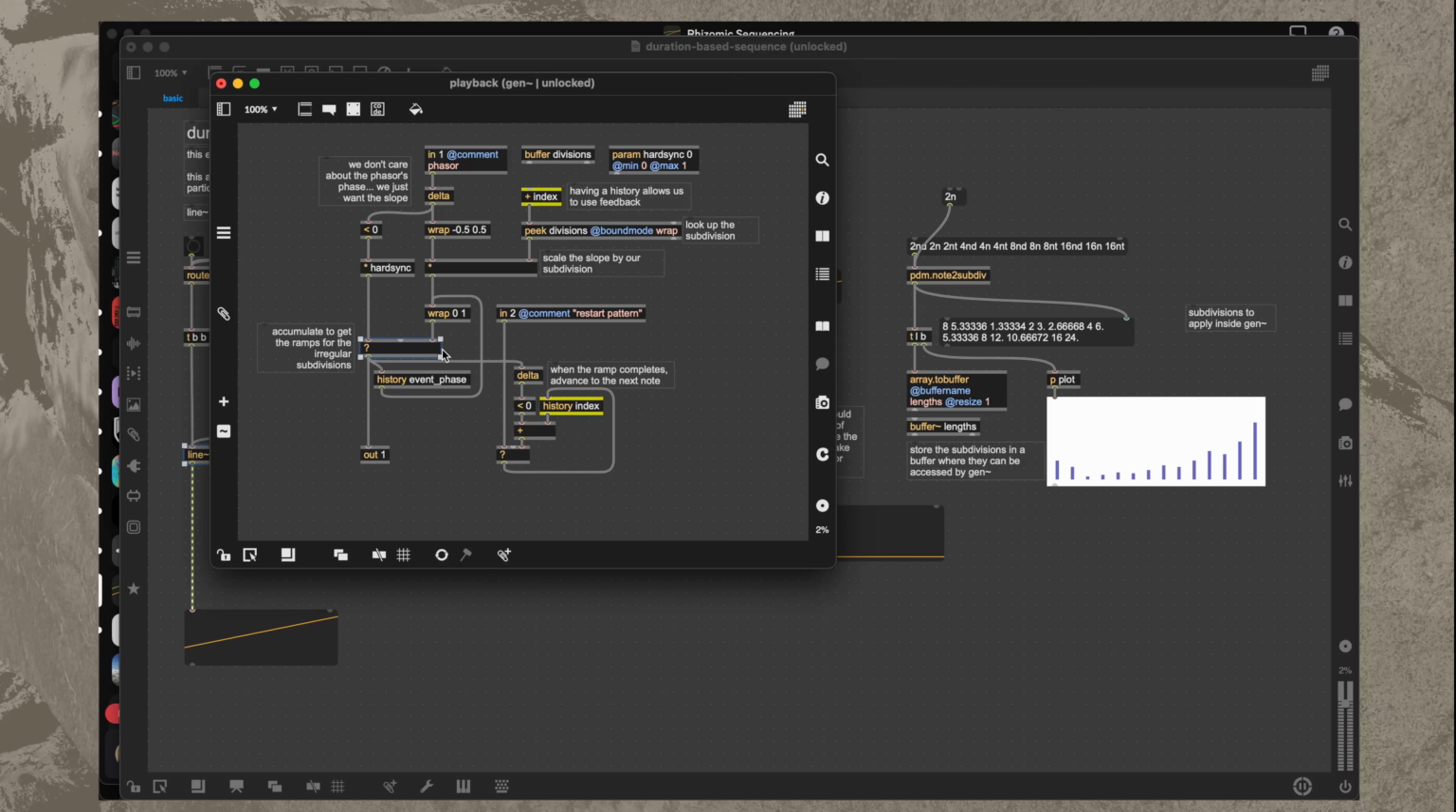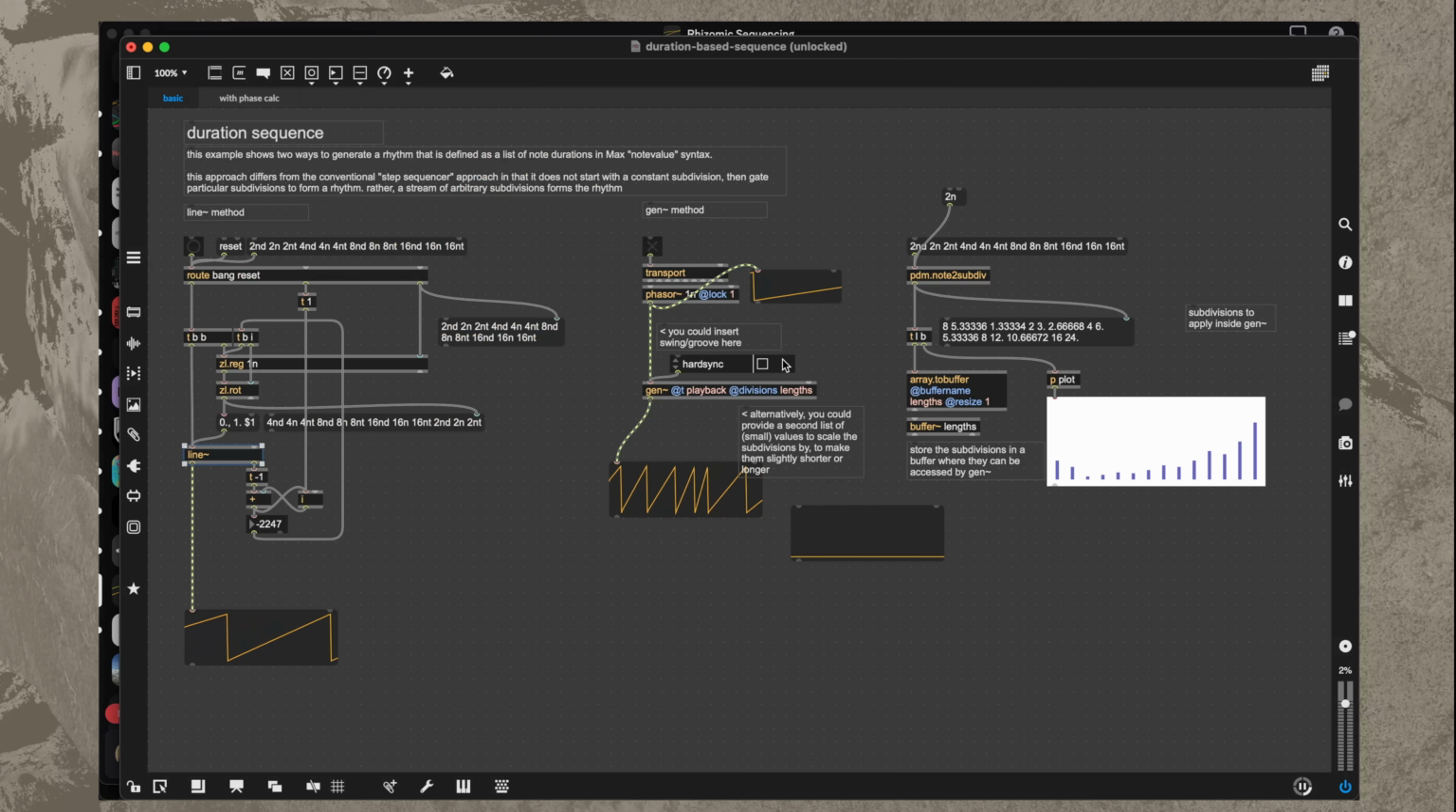The reason that we insert the switch here with this question mark is to be able to have this kind of hard sync. If the subdivisions don't add up, so that they will complete at the same time that the phasor does, we basically force the current subdivision to complete early when the phasor resets. So I'll show you that.